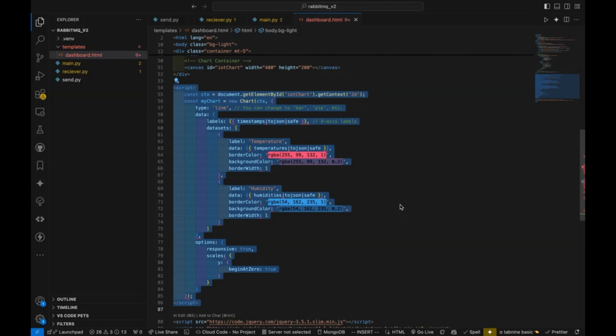Then we add a chart below the table to visualize the temperature and humidity over time. We will use Chart.js to plot our data in a line chart. Flask sends the data as JSON to the template, and Chart.js uses it to create a responsive graph. With everything in place, we can now test our application.